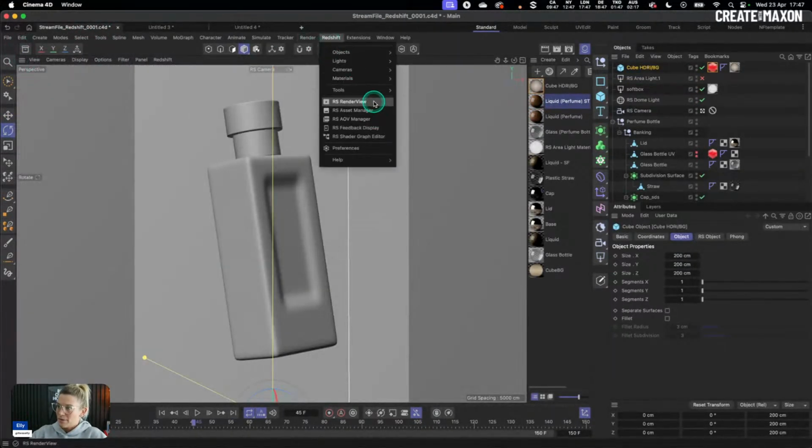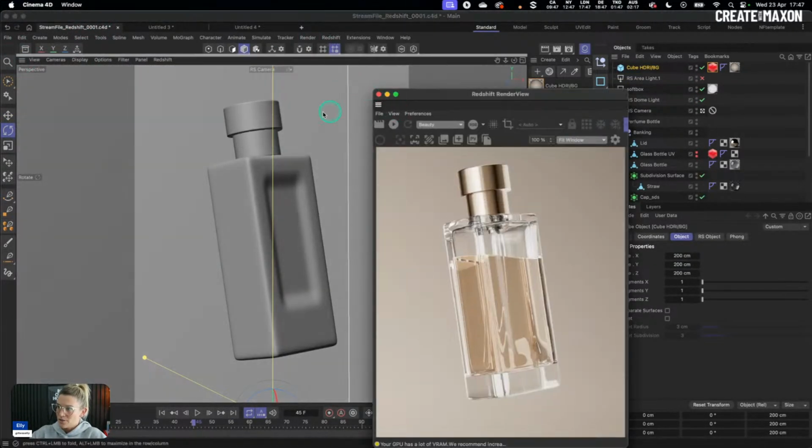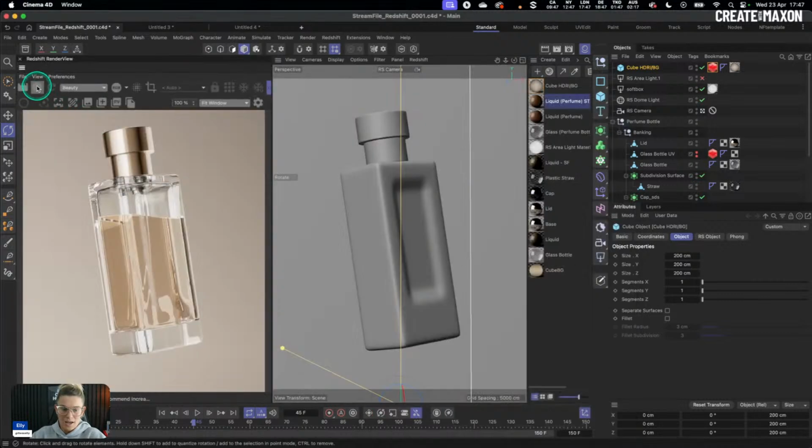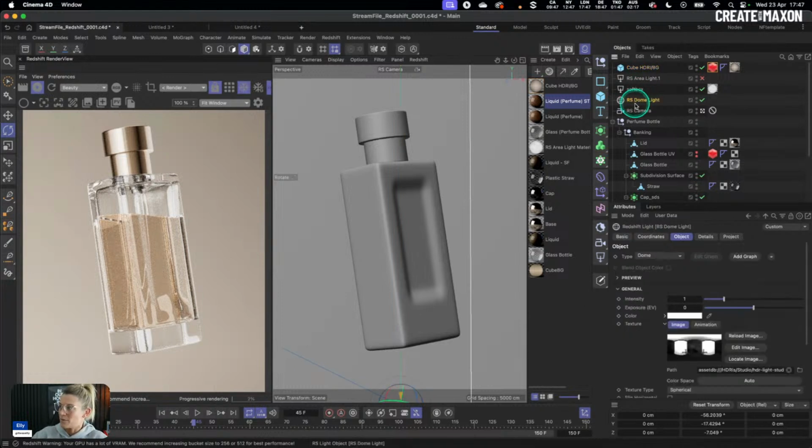Okay, so let's cut back into Redshift, and let's talk about some other things that we can do. This is where we're at the moment. Again, like we said, we could probably go into the dome light and rotate it a little bit to get maybe nicer looking reflections. But for the sake of this stream, and for the fact it is almost 10 to, we will leave it as it is.